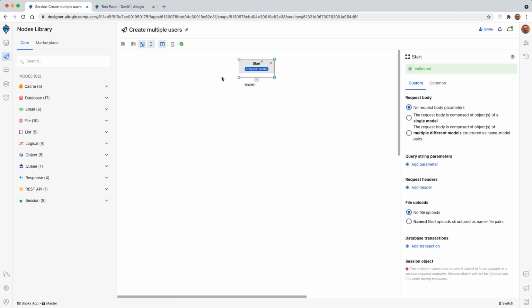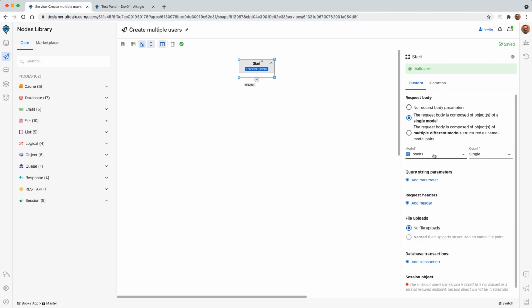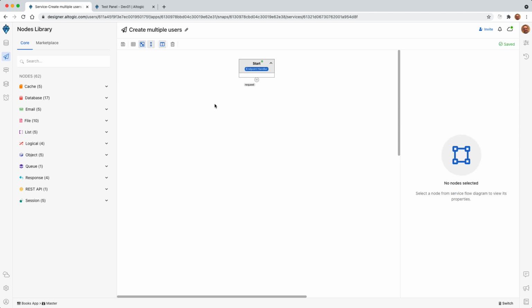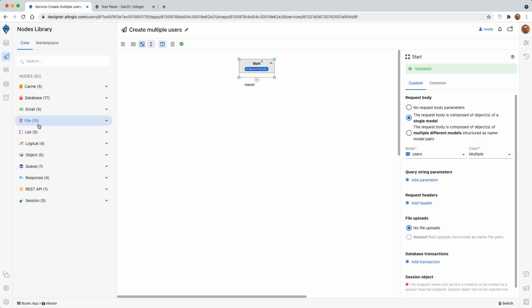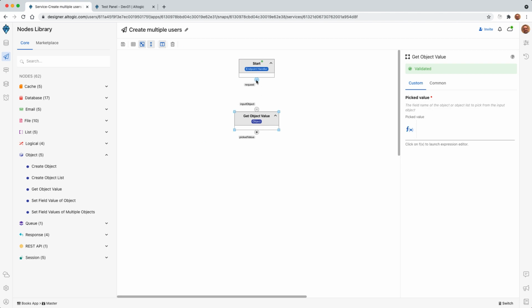Similarly, as for the single user creation case, I need to customize the start node, saying that I will be getting user objects as input. But in this case, I will not be getting a single user object. I will be getting multiple user objects in a list, in an array of objects. Okay, so what next do I need to do? Similarly, the same thing. I need to get the body of the request.